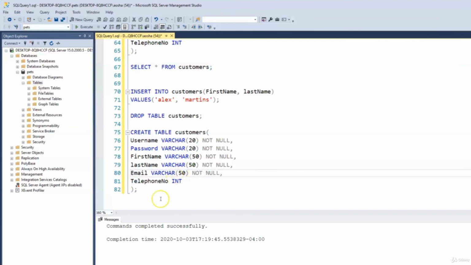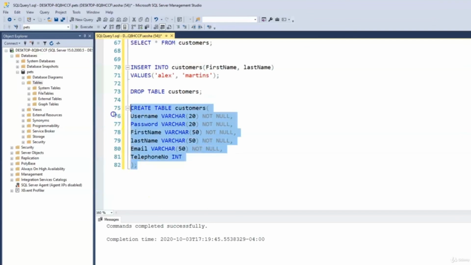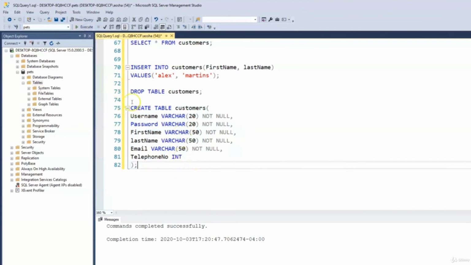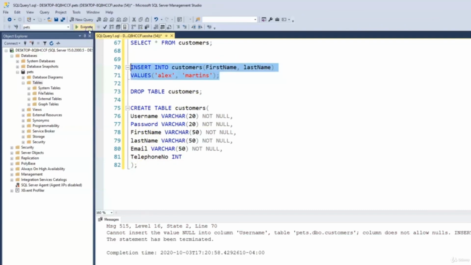And let's say we're fine with them not including the telephone number, right? So now let's create a schema, execute. Now let's try and do what we did earlier, which was to just insert the first name and the last name without other values. So let's execute, and immediately we can see there is an error message which says cannot insert the value null into the column username. So it's saying that we have to insert a value into username, right?